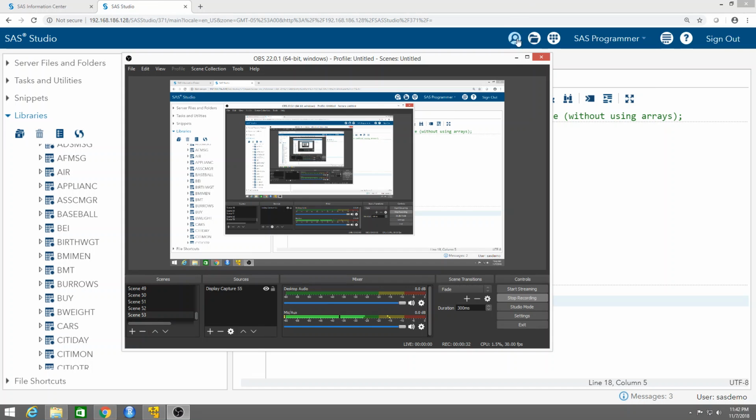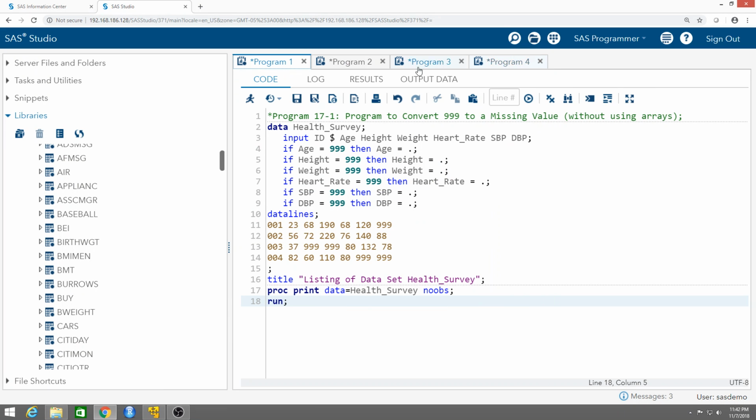I'll give you an example that appears in the book. It's program 17.1 and program 17.2. We're going to achieve the same goal in two different ways. One way will be without using an array, and the second way will be using an array. And you'll see the difference that using arrays makes in the programming. Simplifies it a lot.